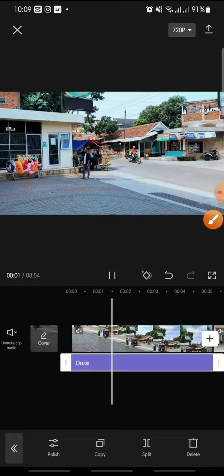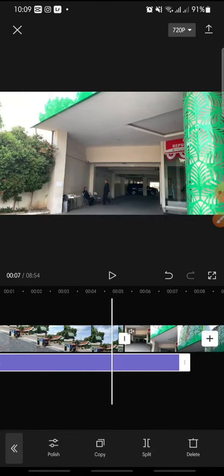So that's how to add Oasis filters on CapCut apps.